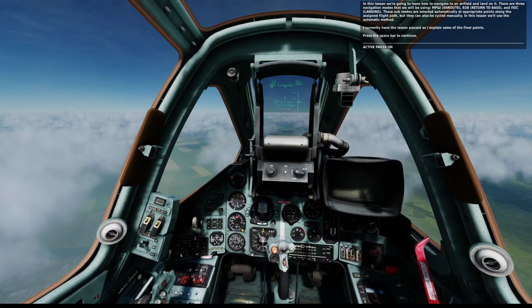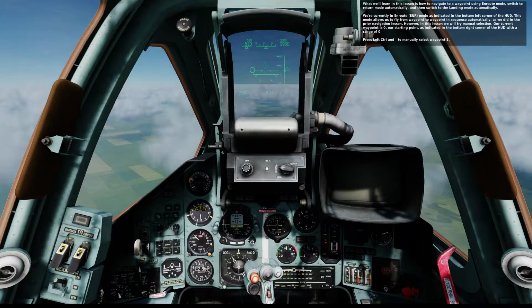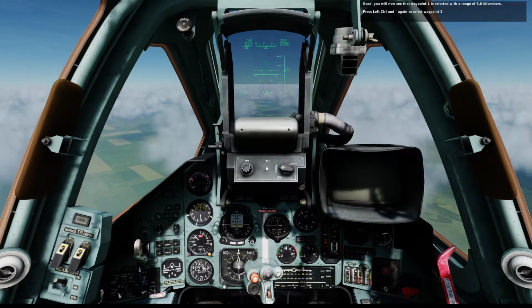Okay, in this lesson, we're going to learn how to navigate to an airfield and land on it. There are three navigation modes that we'll be using. Okay, switch the waypoints.